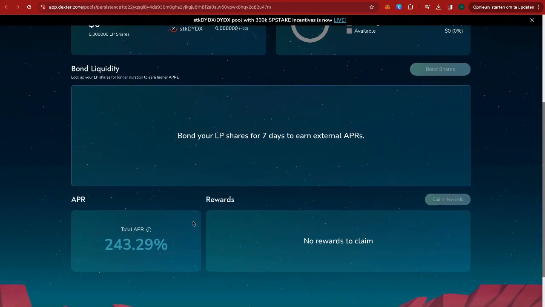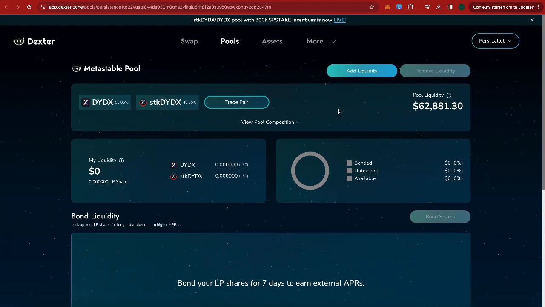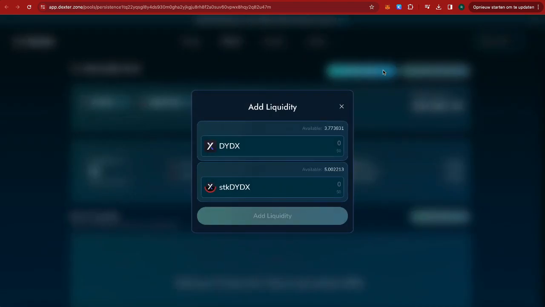You can find the pool APR on the bottom left of the page and see in detail where the rewards are coming from. In this case, the stkDYDX DYDX pool has been incentivized with 300k pStake to bootstrap stkDYDX liquidity on Dexter. Now scroll to the top of the page and click on Add Liquidity.